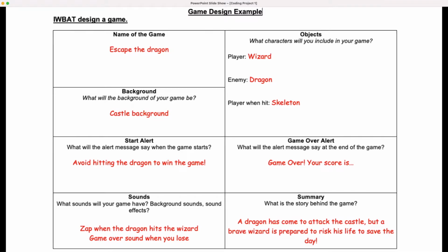Hello Year 4, today I'm going to show you how to design your game on TwoCode on Purple Mash. So once you have completed the game design template and filled in all the boxes, you can then log into Purple Mash and begin creating your game.